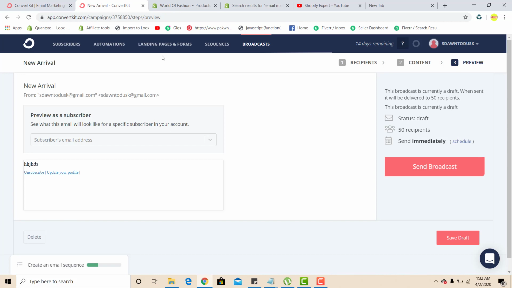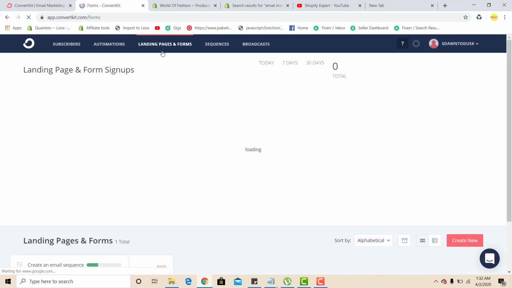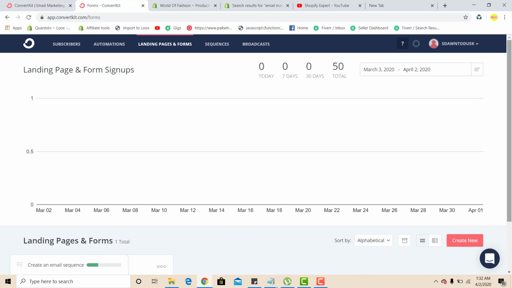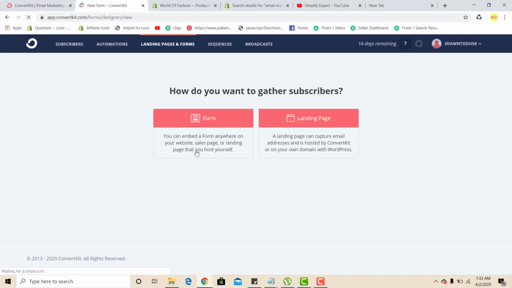So another main function is the landing page and form. You can easily create a pop-up form here and install it in your store. It is also a very good thing. Now we have to create a new one here, click new. Already one form is created.